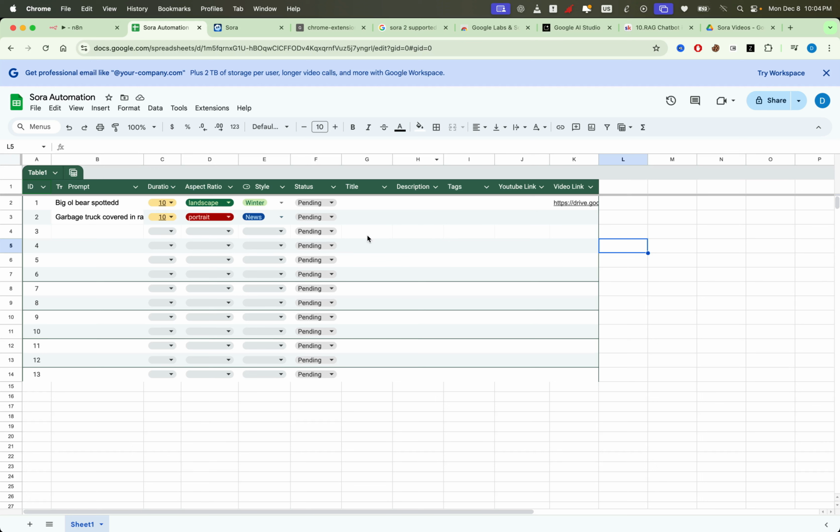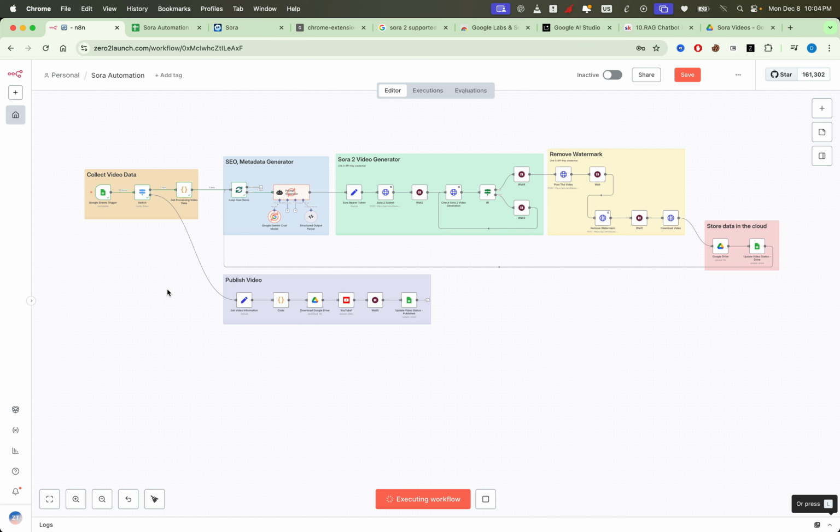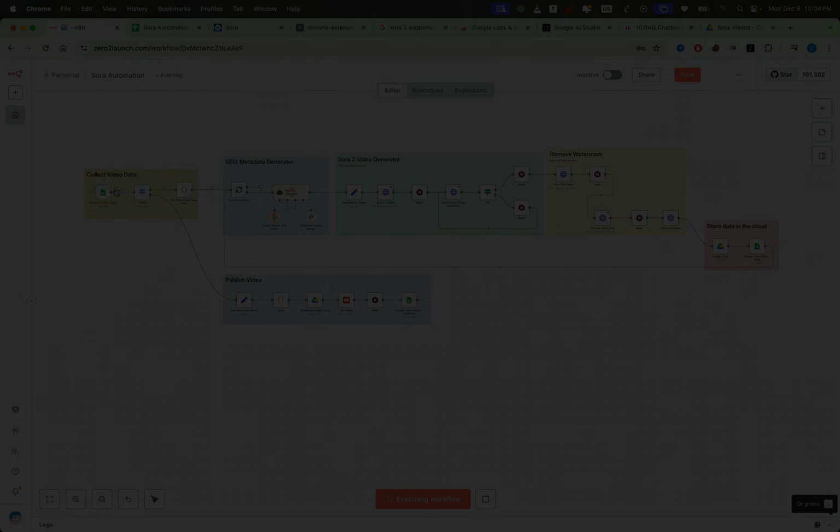What if I told you that you could generate Sora 2 videos completely for free? And not just generate, but create unlimited videos on autopilot. Imagine turning prompts into full videos without even touching the keyboard. Then imagine uploading them to YouTube automatically, without lifting a finger.